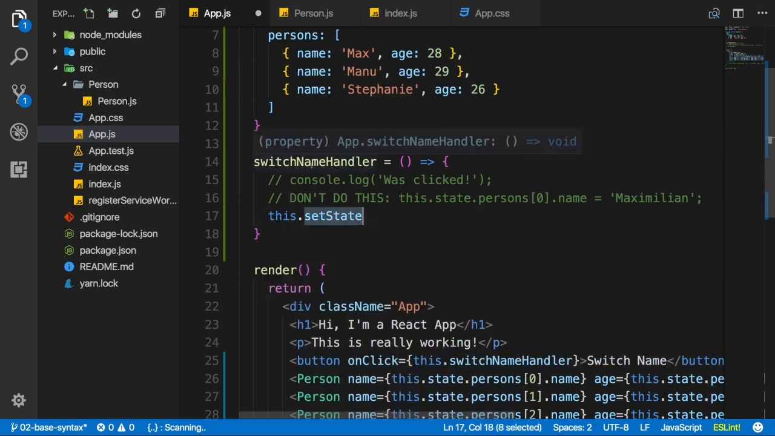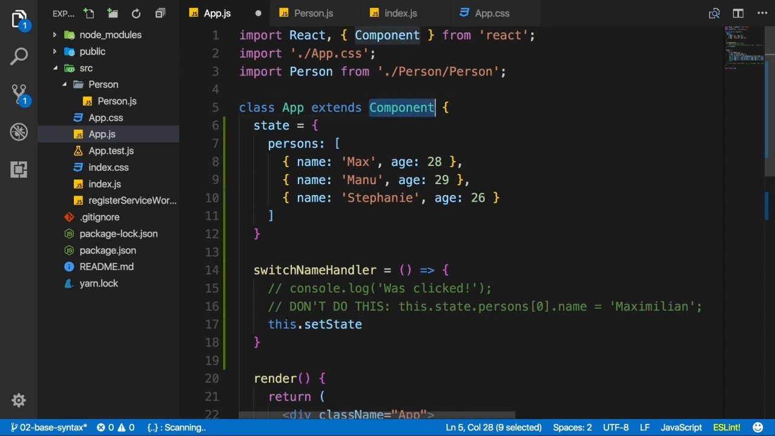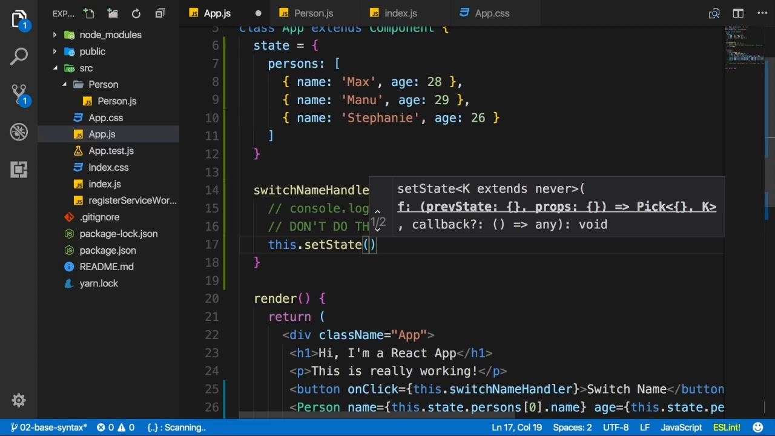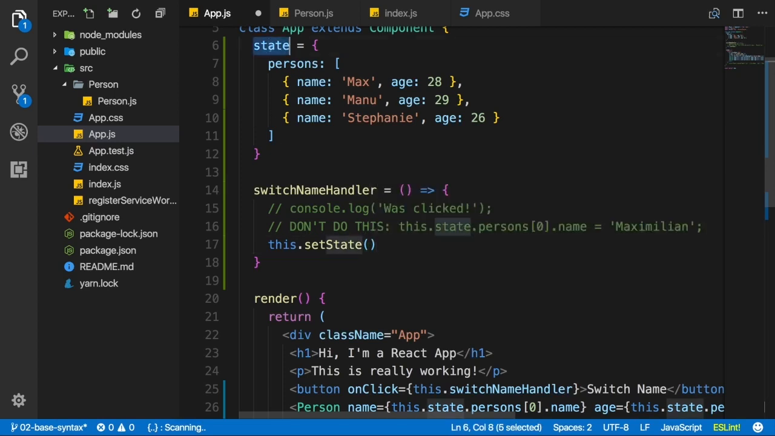We haven't defined this method, but remember that we extend component. And this is made available by the React library. And the component object happens to have a setState method. This is a method which allows us to update this special state property here, and it will then ensure that React gets to know about this update and updates the DOM.